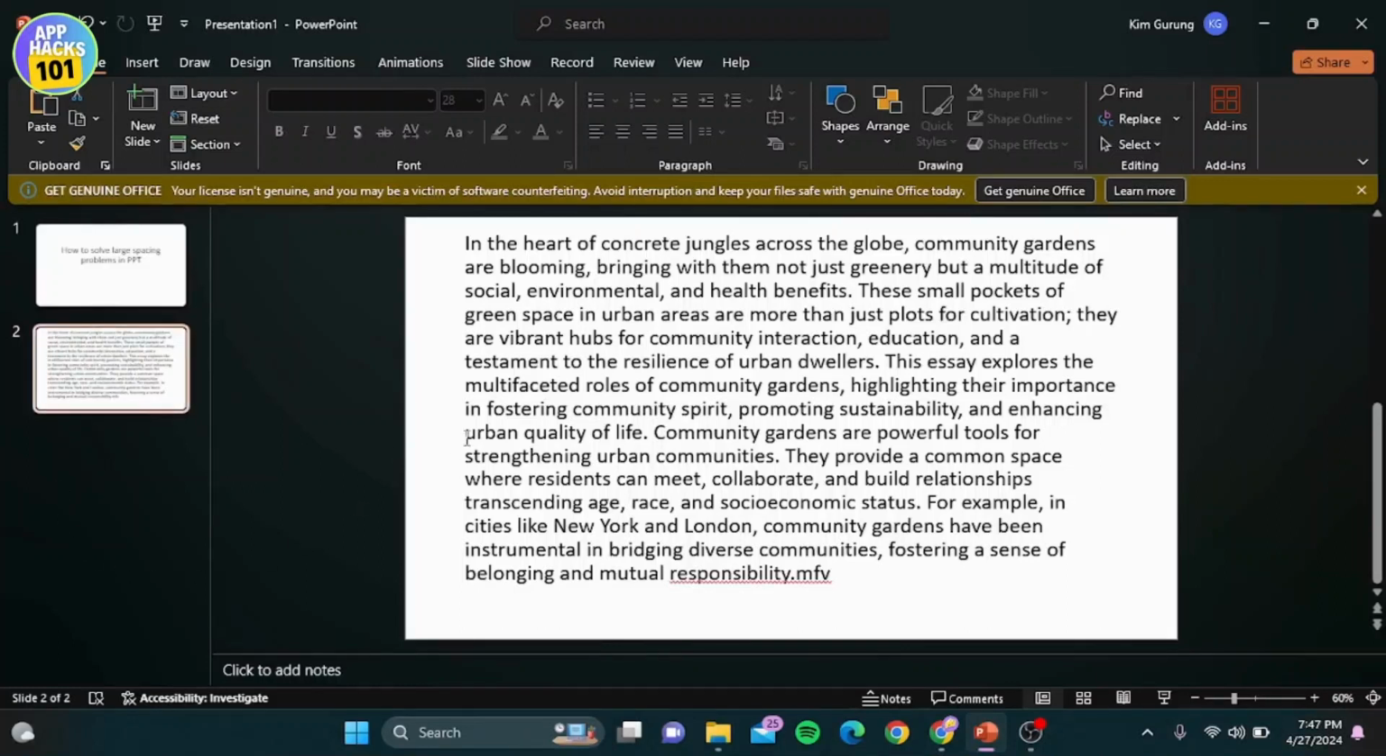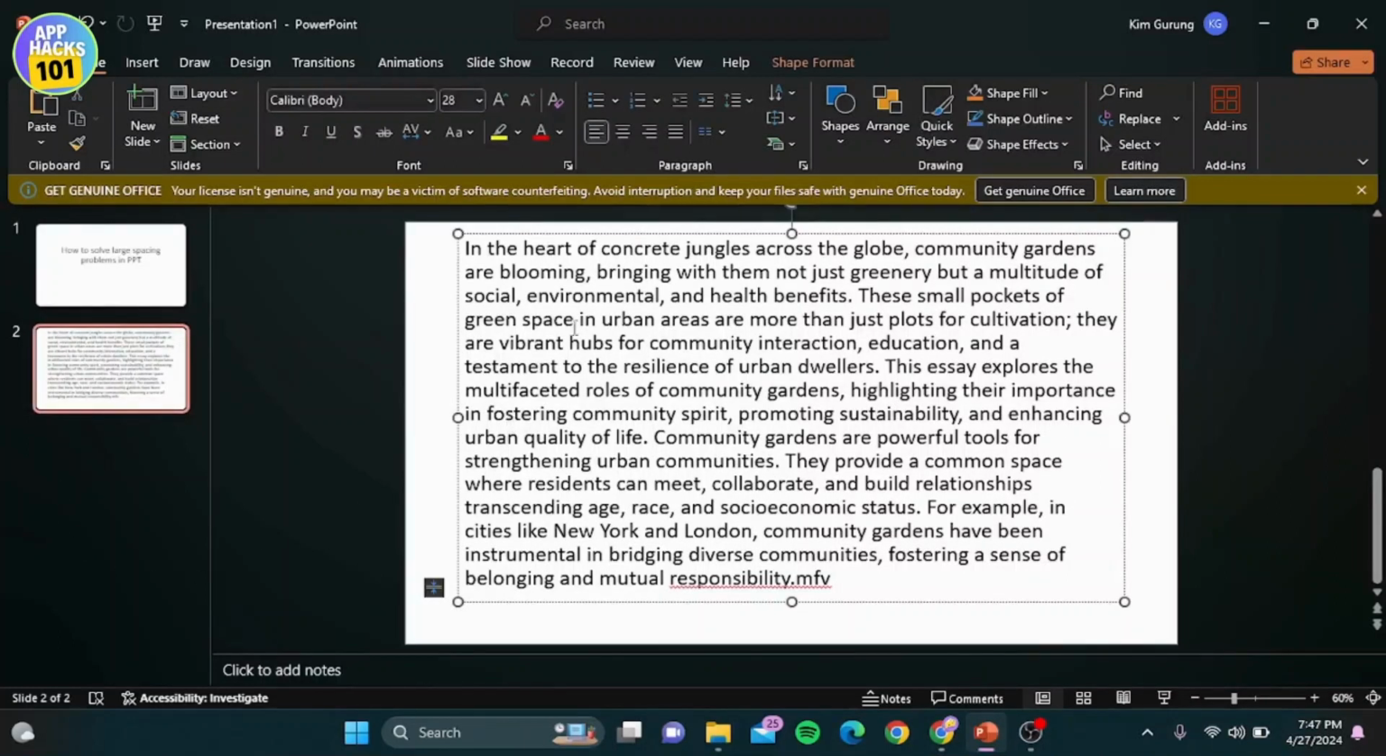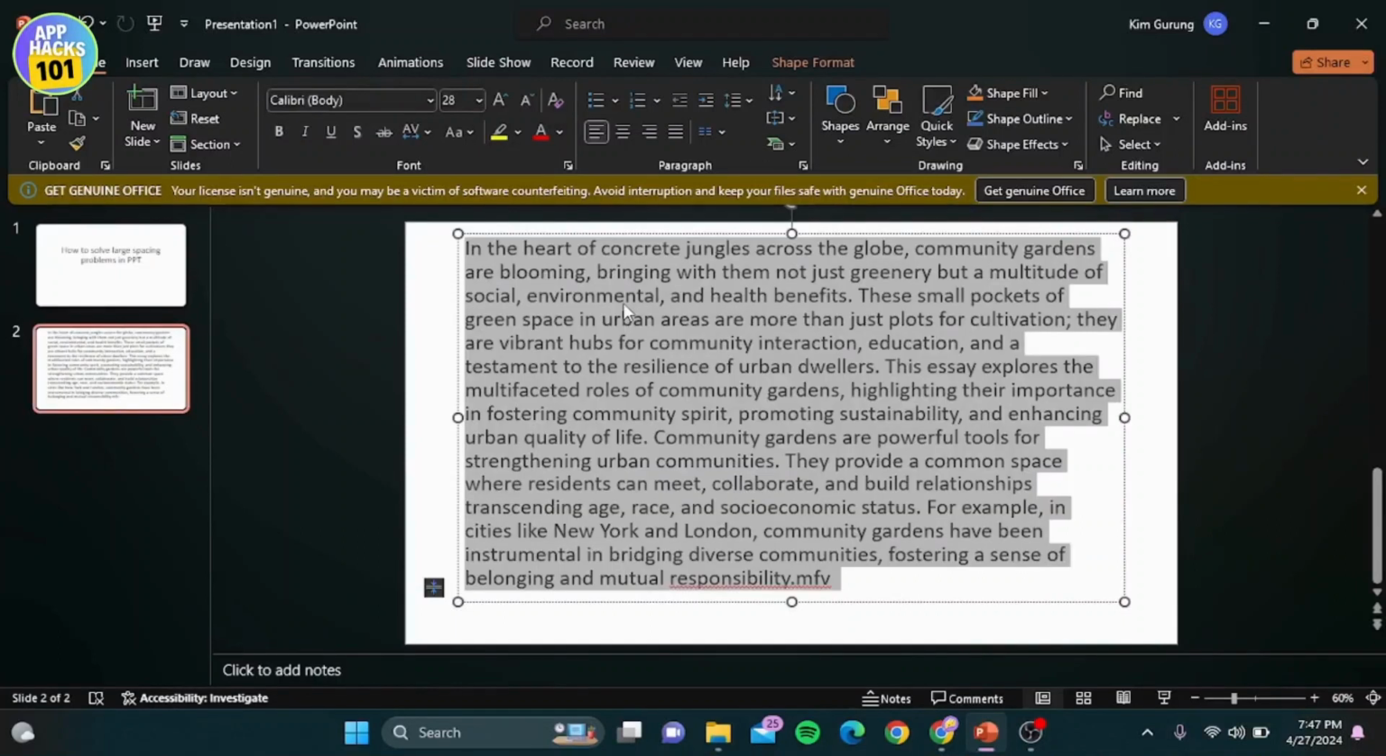To fix this, start by selecting the text box with the problematic spacing. Once selected, go to the Home tab at the top of your screen. Under the Home tab, you'll find the paragraph group. Here, click on the small arrow in the bottom right corner to open the paragraph settings.